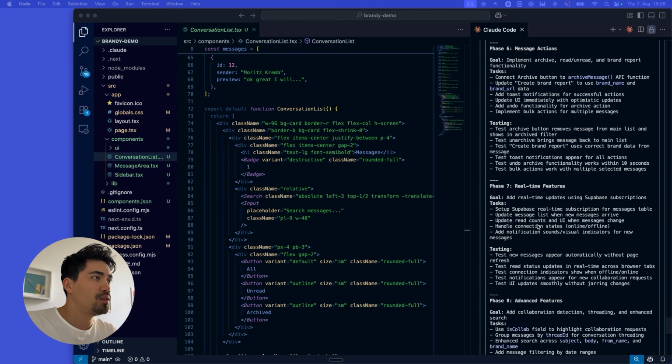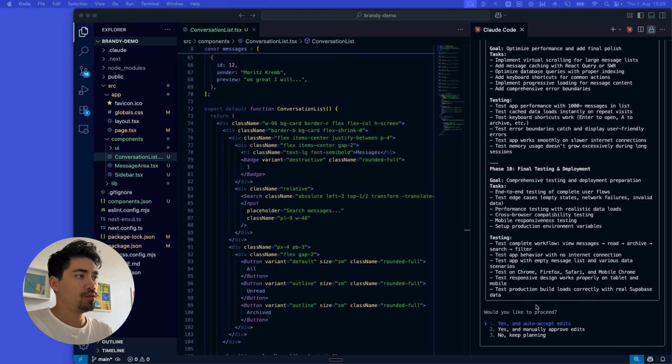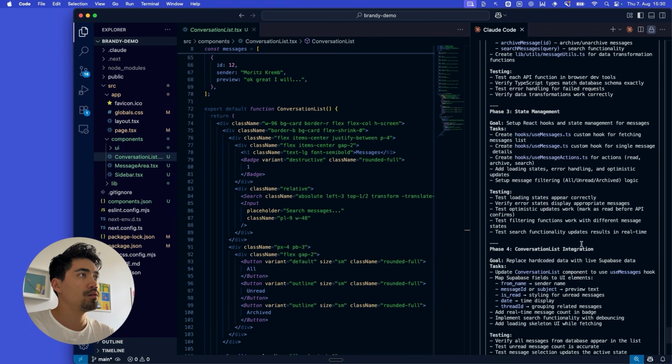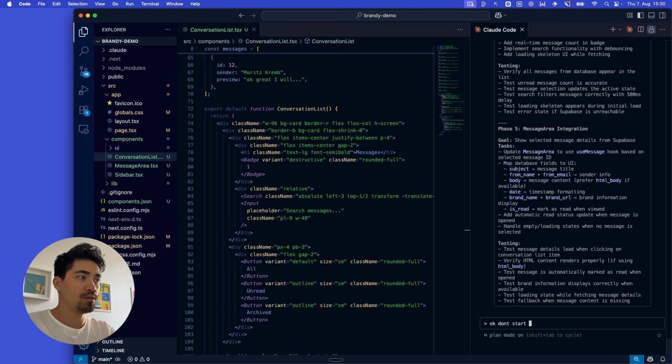So I would say everything until phase 5 is fine. So let's do that. We just need it up until phase 5 for now. The rest is too advanced. Okay, so it just shortened it, and then, okay, don't start coding yet. Just create an MD file with this plan for now.